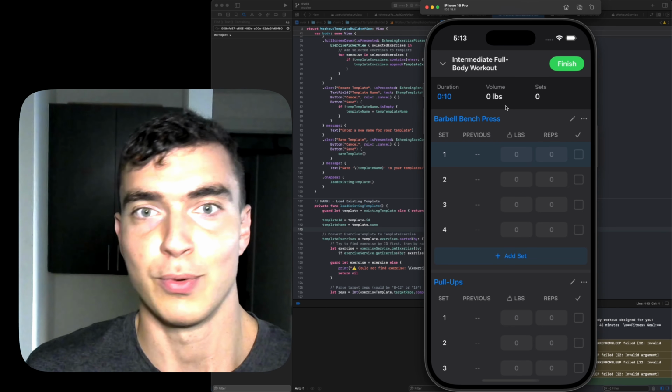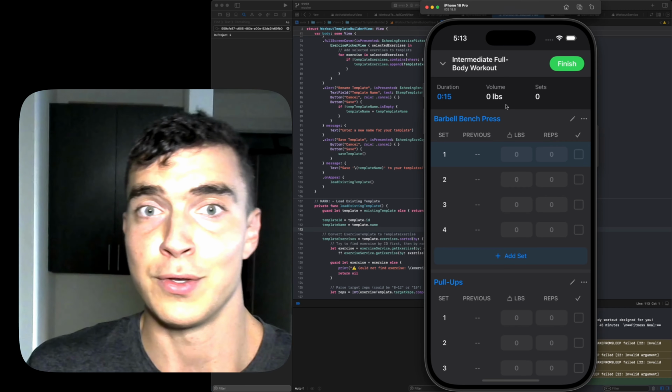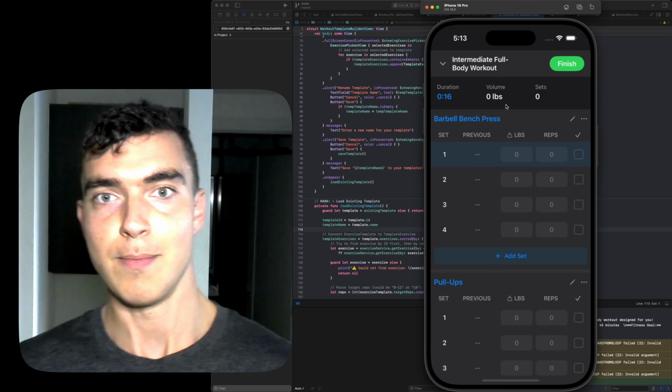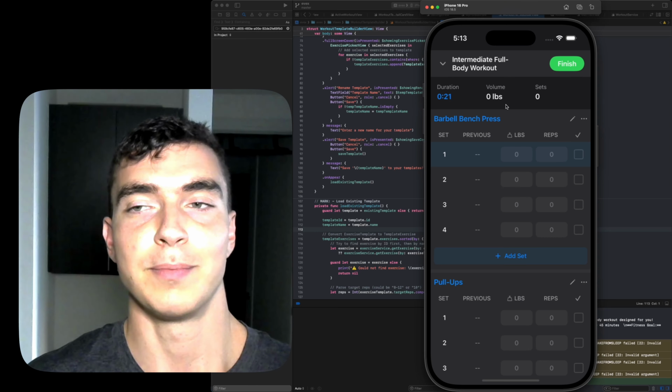So I took a lot of inspiration from other apps like the Strong app, the Heavy app, apps I've used and have enjoyed for this. It's pretty minimal, a more unguided approach to completing the workout.